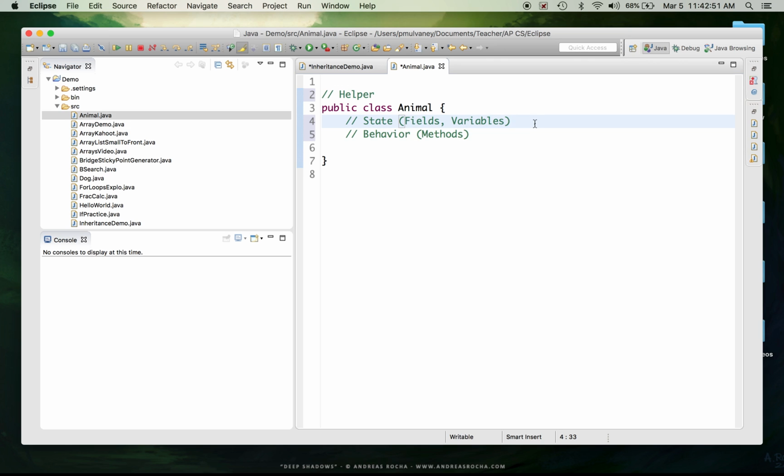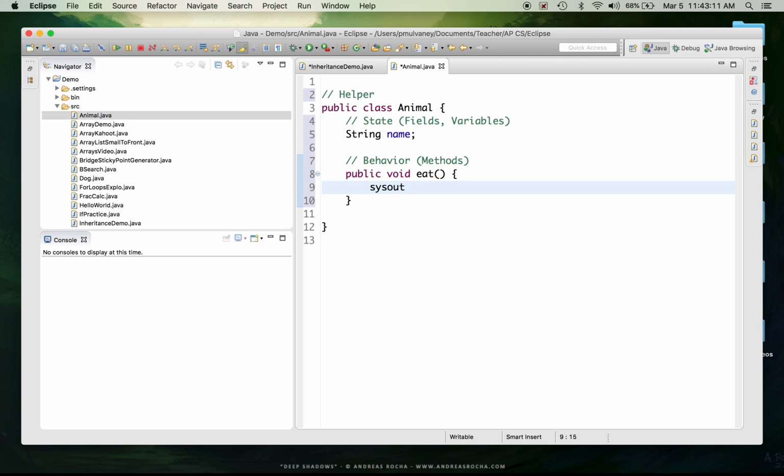So if I think about an animal generically, what is it that an animal might be useful to do? Well, it might have something like a name, and perhaps I'll give it another trait. We'll give it a behavior. I'm going to give it a method called eat, and when it eats, it's going to print out the word yum. Okay. So these are what basic animals are, right? And whenever I make a new animal object, it's got a name and it can say yum.